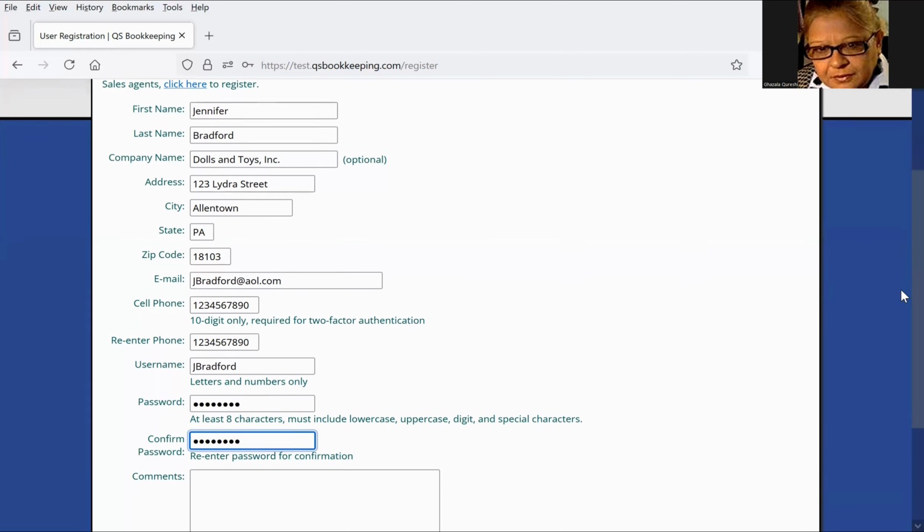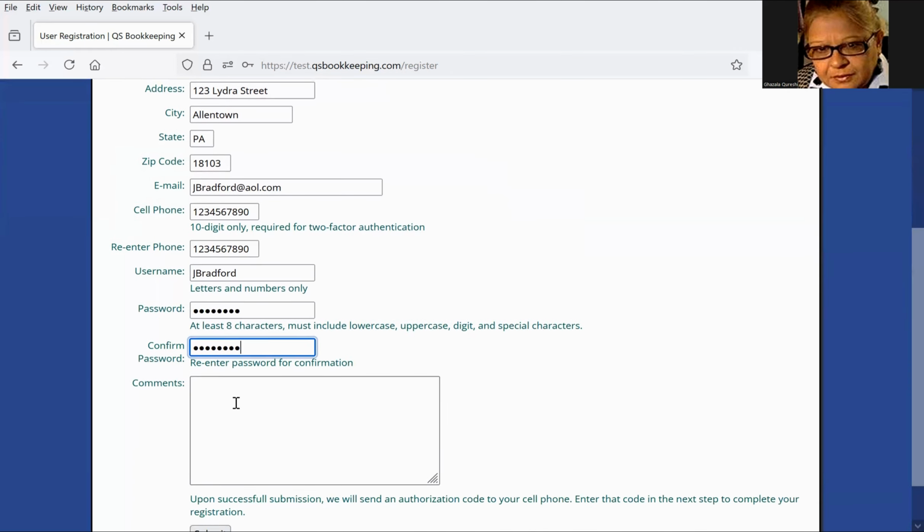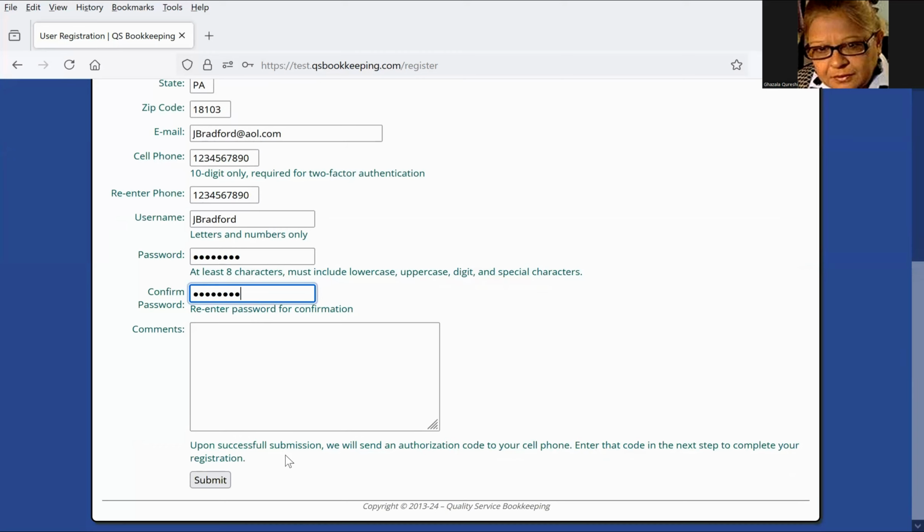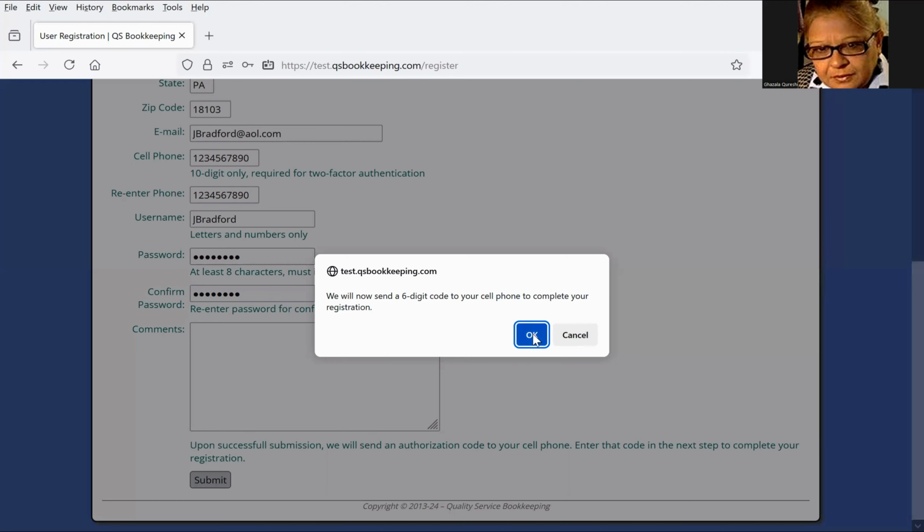And comment is not required, it's optional. But if you want us to know something about your account, you can comment it here. And submit. And that's how you register.